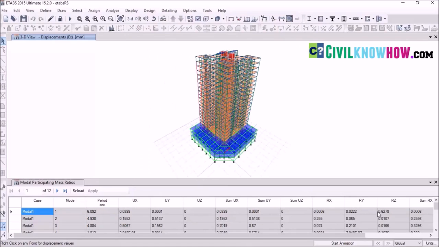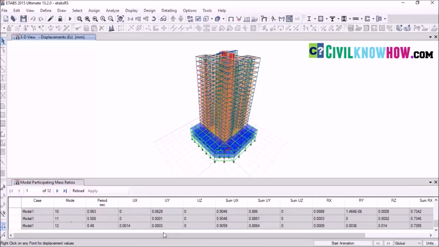So here a table has opened up which is showing the model participating mass ratios with respect to each mode. So we have considered 12 modes, and let's go to the 12th mode and see whether it sums up to 90%. Along the x and y direction, in the case of forces, it has summed up to 90% along the x direction, but only up to 88% along the y direction.